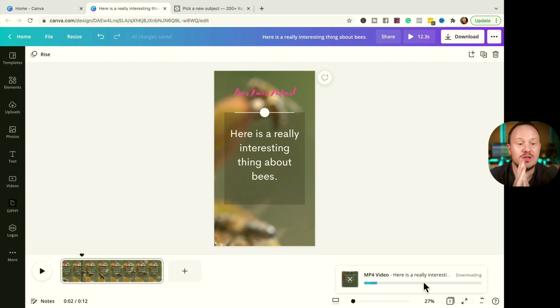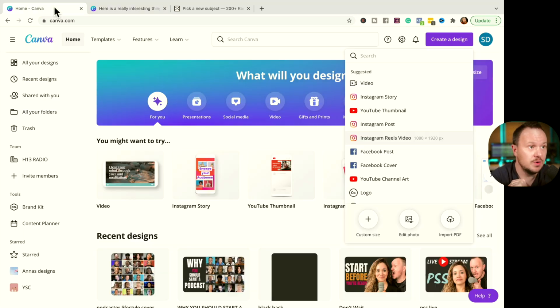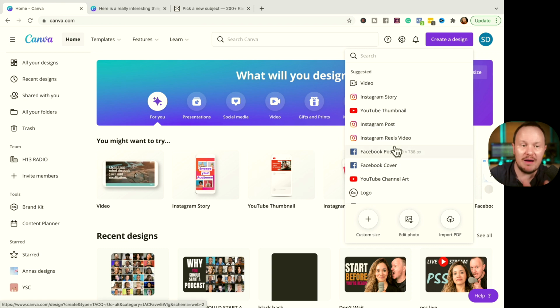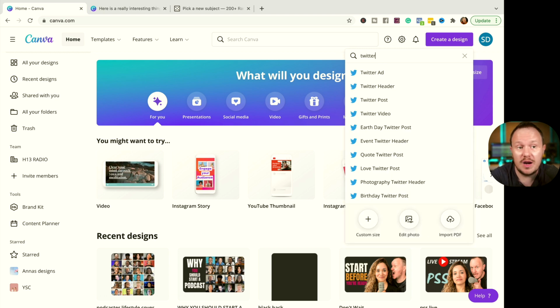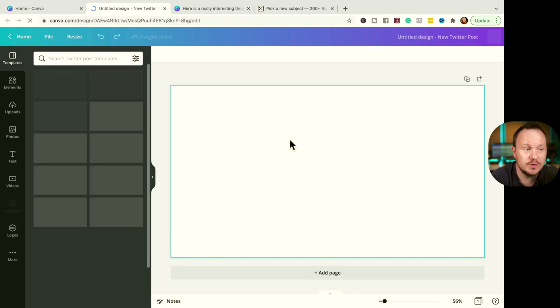And while that's finishing, let's open up another design. So we'll go back to the home page here. And now video performs well on every platform. So why don't we make a Twitter video that we can share as a Twitter post? So then we'll click on Twitter post, and here's the perfect Twitter post dimensions.